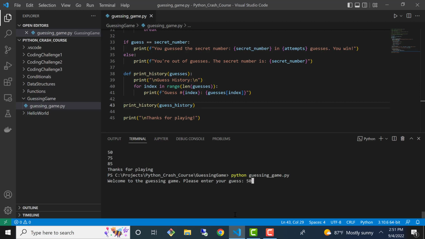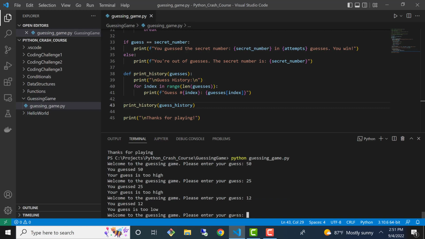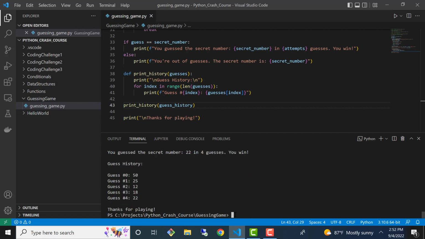Okay, so far so good. Too high, so we'll go to 25. Too high, we'll go to 12. Too low, so we'll start going in between here. Great, all right, that looks a lot better. I've guessed correctly in 4 guesses. You win. We get our guess history, and this is just a little bit cleaner to see.